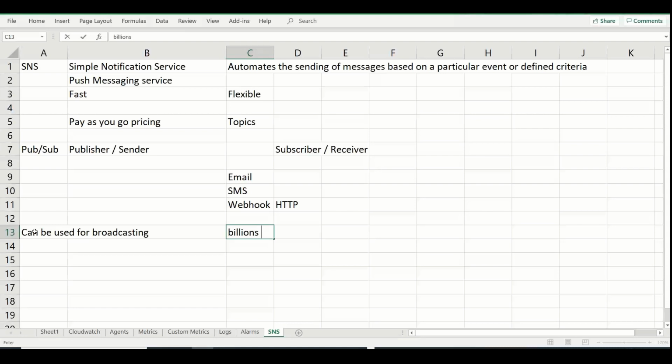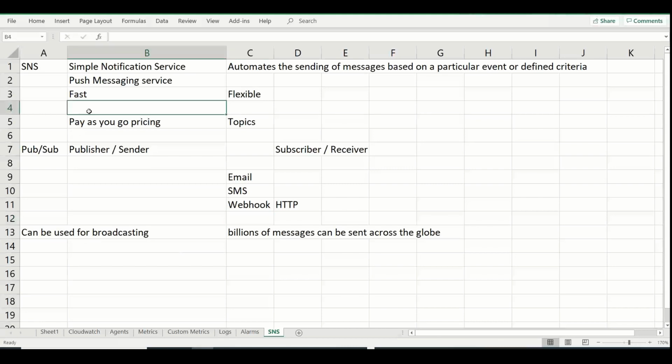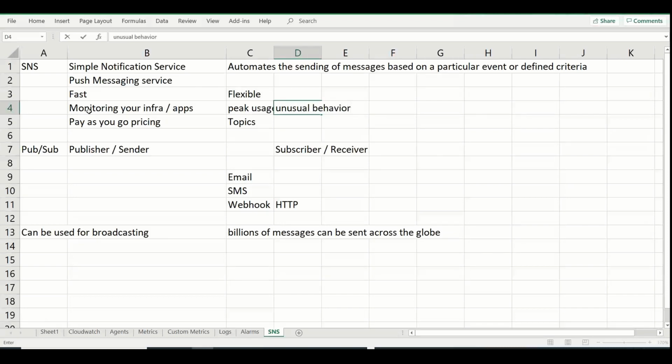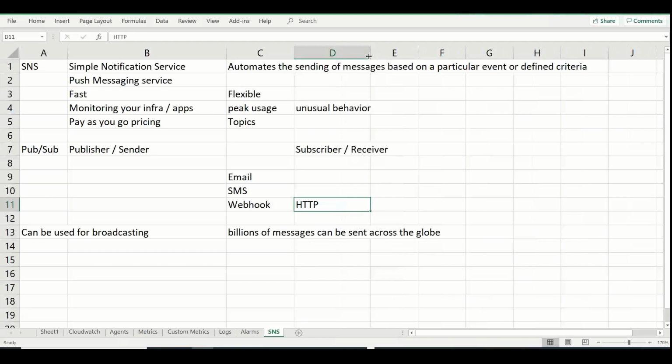So billions of messages can be sent across the globe. So in general, the use case is not for broadcasting. As I told you, it is mainly for monitoring your infra or application. And then if there is a peak usage or unusual behavior, it can go and send an alarm notification topic. So you can also send it to your mobile app, or even you can send it to your system alert. There are various ways you can integrate it.